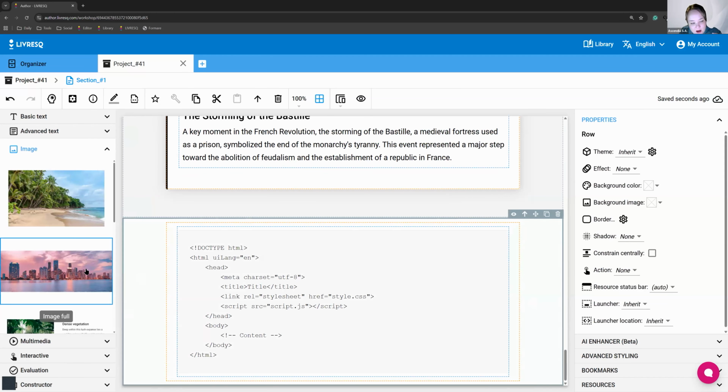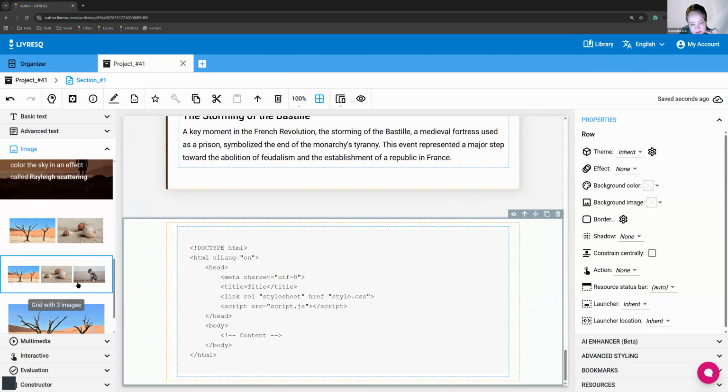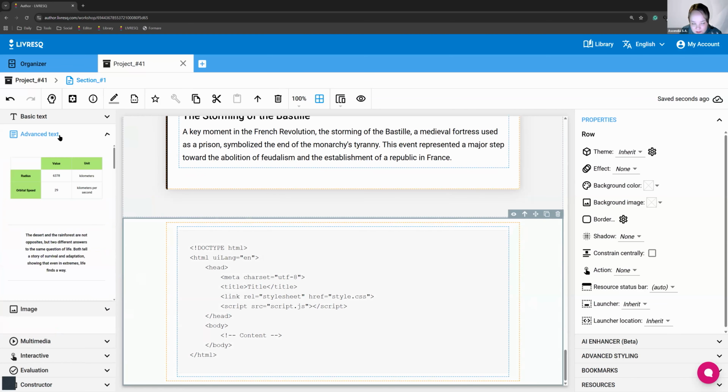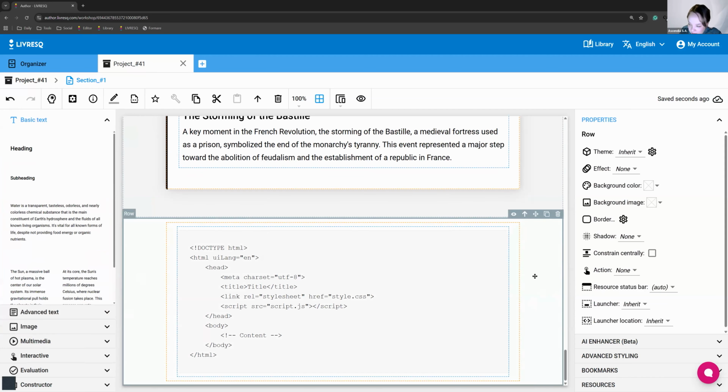Text is featured in images here as well. We'll talk about these next year. So when we meet again, we'll talk about images and multimedia and other options that we have. But the advanced and basic text options, this is how they work.